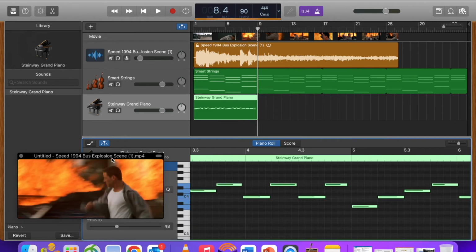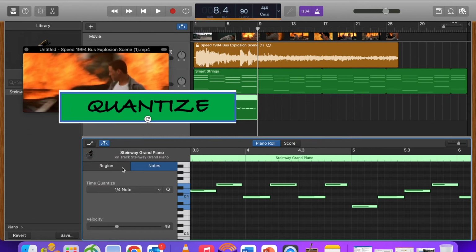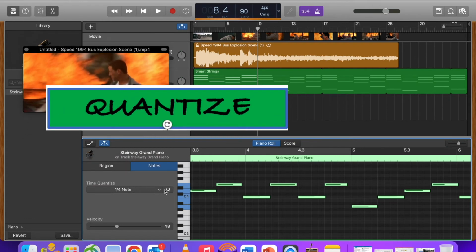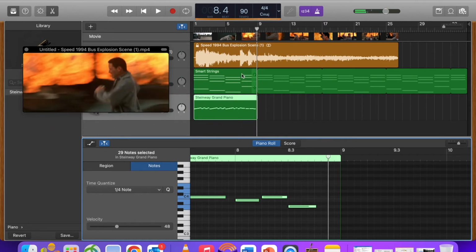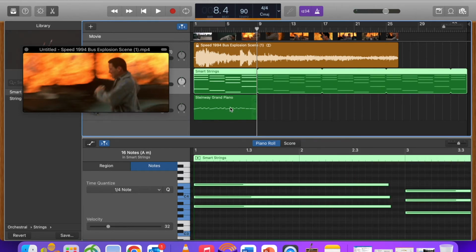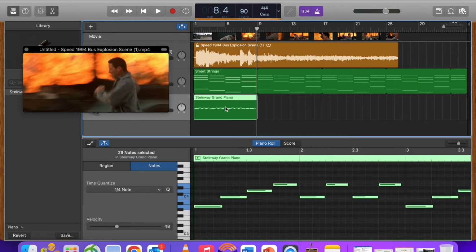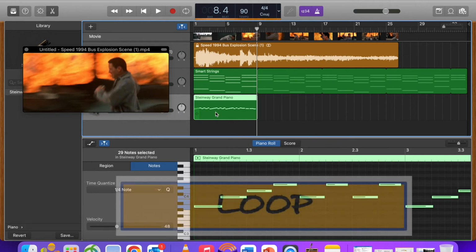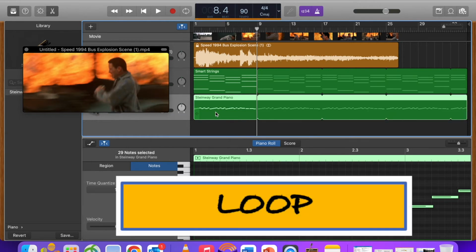Let me just move this video up a little bit so I can have access to my quantize button. I click my quantize button and boom, everything quantizes beautifully. And the same thing that I did with the strings, I'm going to do with my piano composition. I'm going to highlight, click on my section right there and press L, and I have looped it.